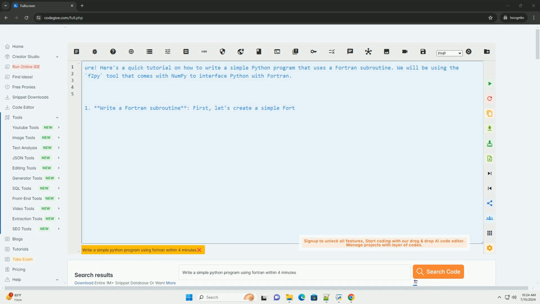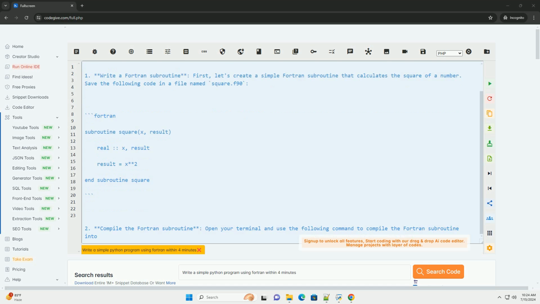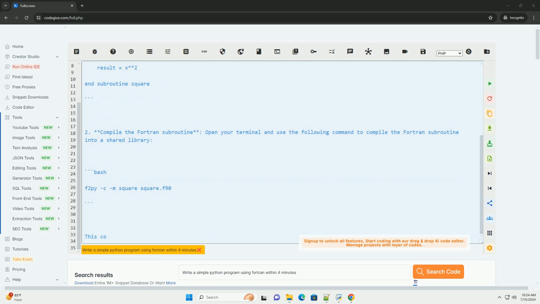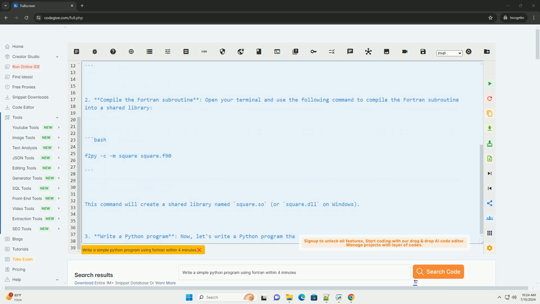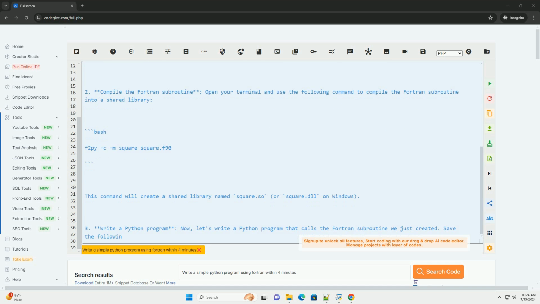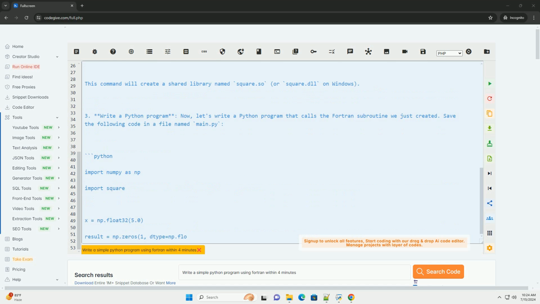Sure. Here's a quick tutorial on how to write a simple Python program that uses a Fortran subroutine. We will be using the f2py tool that comes with NumPy to interface Python with Fortran. 1. Write a Fortran subroutine. First, let's create a simple Fortran subroutine that calculates the square of a number.